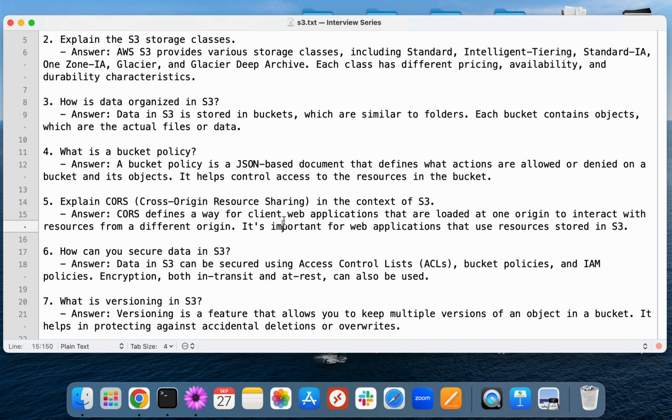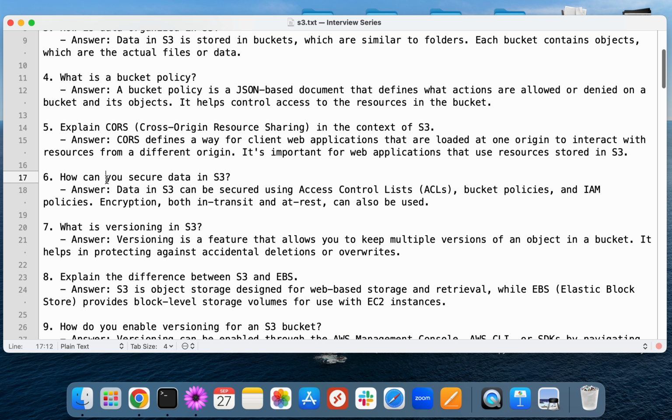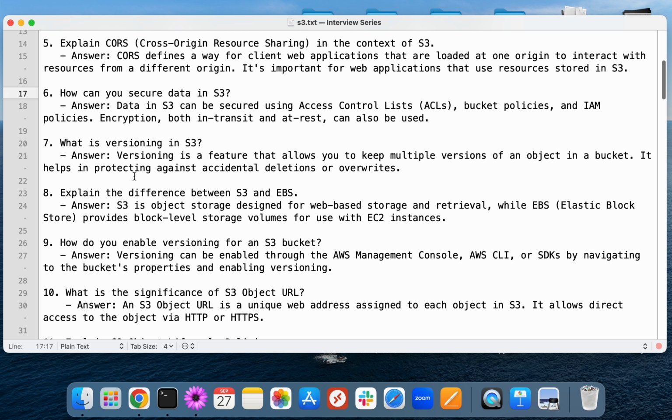CORS is how a web application loaded from one origin can interact with another origin, a different domain. So how can we secure data? We have multiple options: ACLs, bucket policies, IAM policies, encryption, in-transit encryption, at-rest encryption. By using all these options, we can secure our data.